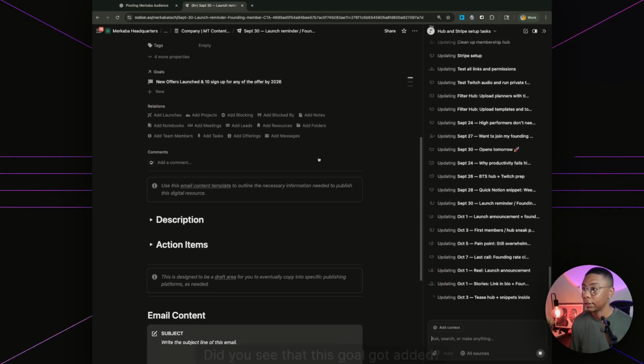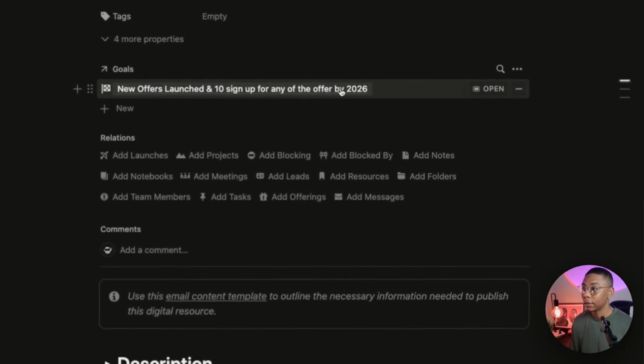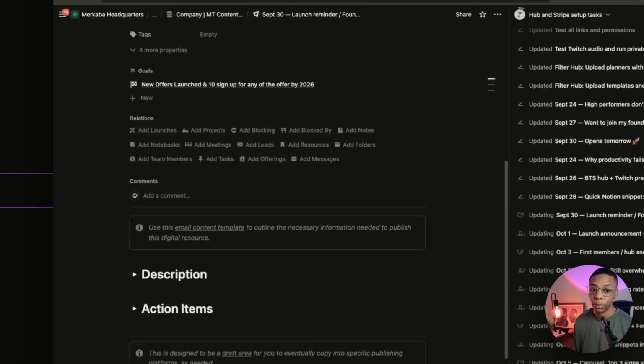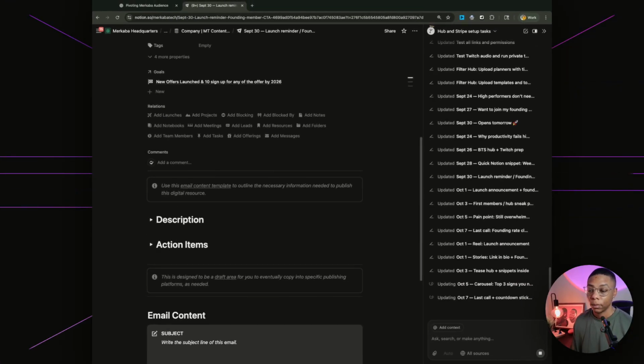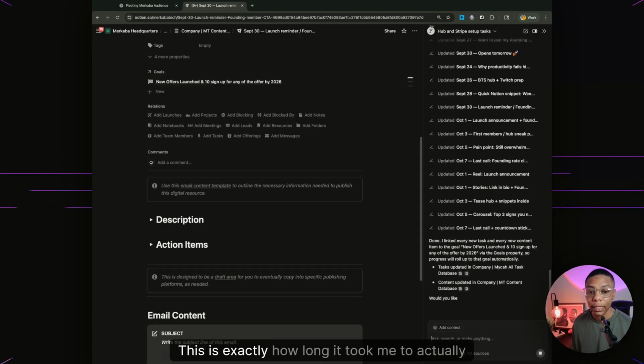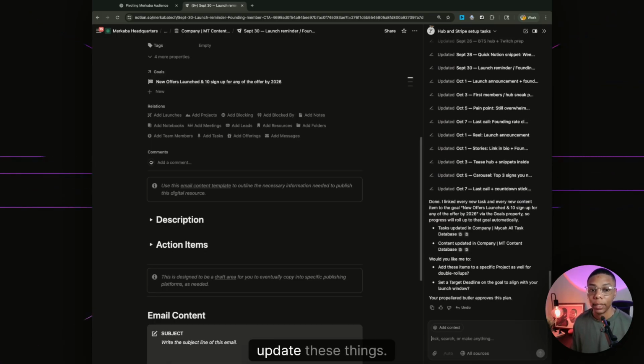Did you see that? Did you see that this goal got added? Beautiful. All done, right? We're good to go. So again, you saw how quick this is. I'm not cutting or clipping anything. This is exactly how long it took me to actually update these things.